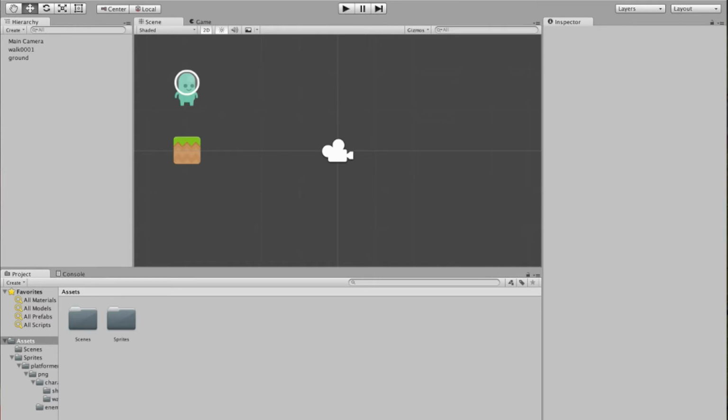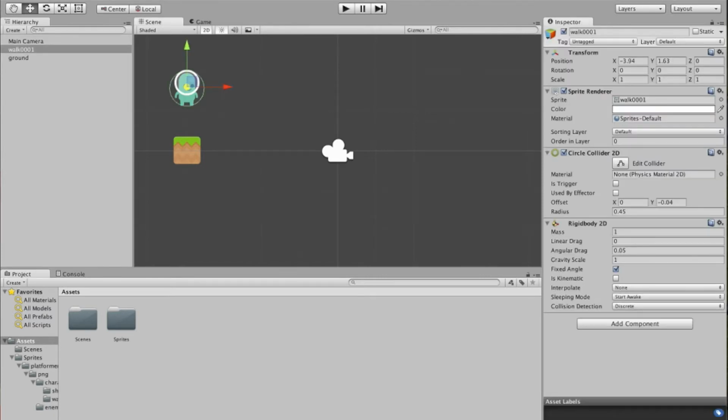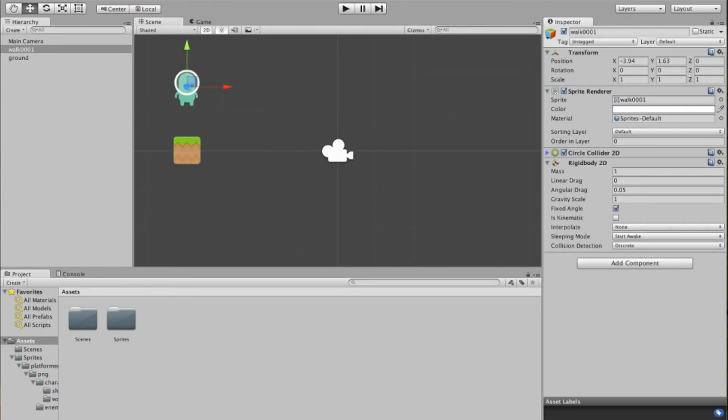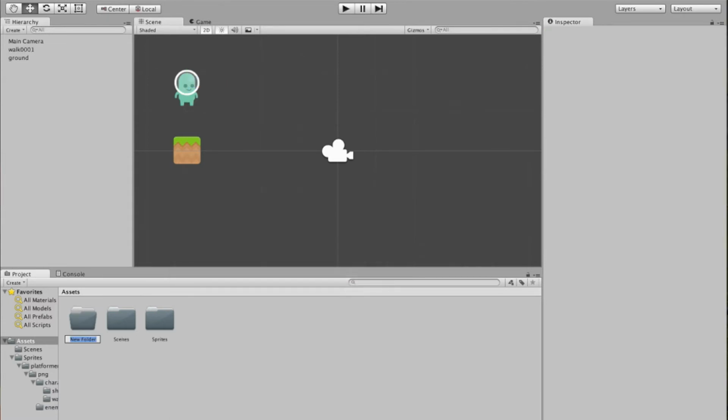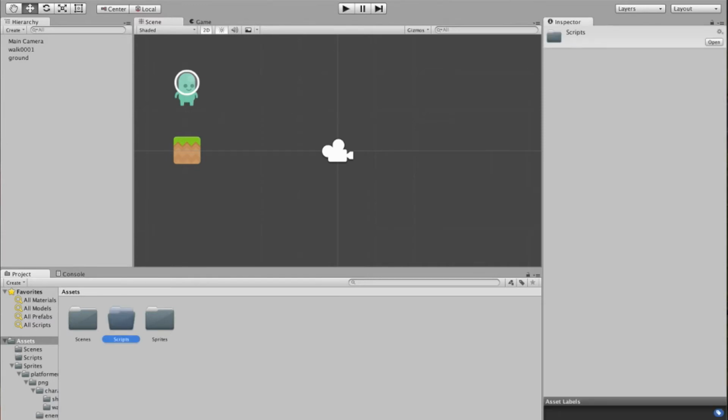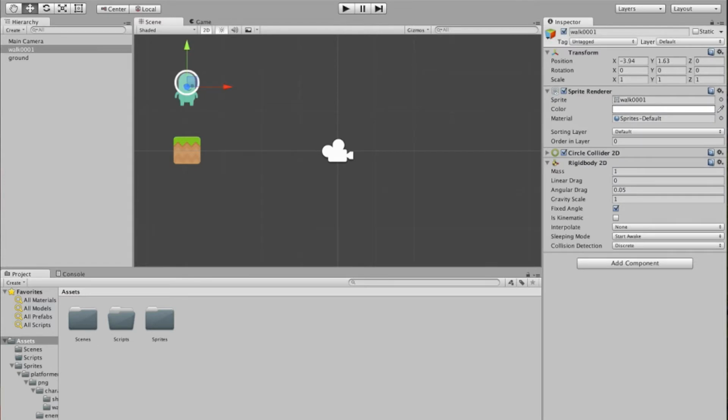All right, so getting to it, here's the guy that we're going to work with. He should show up in the inspector over here. So we've got a circle collider and a rigid body and a way to render him. Right now, we're not going to need the circle collider, so I'm just going to collapse that. But we're going to create another folder to store our scripts. I'm going to call this scripts, and that's where we'll store our C# and our Unity scripts.